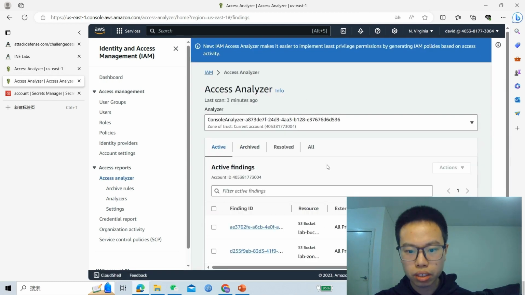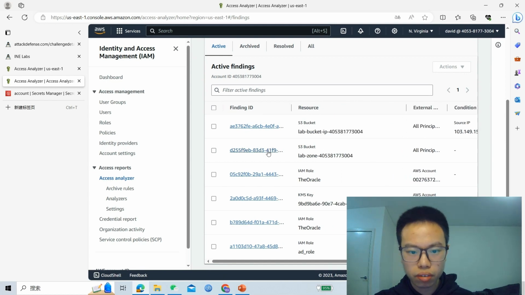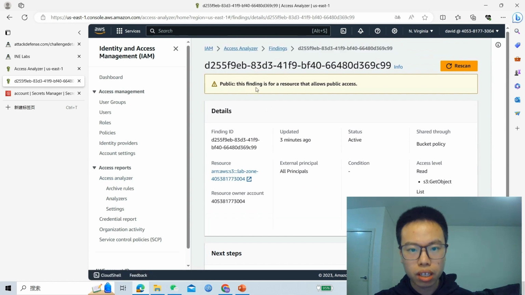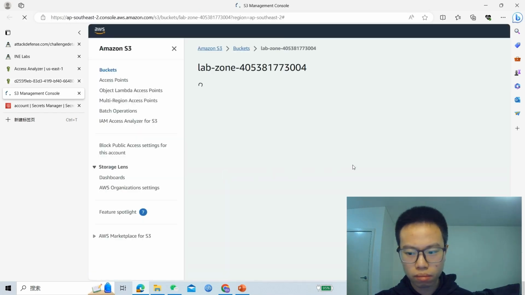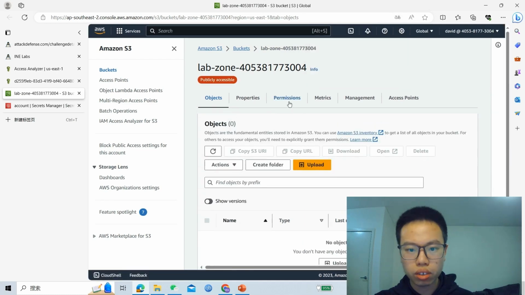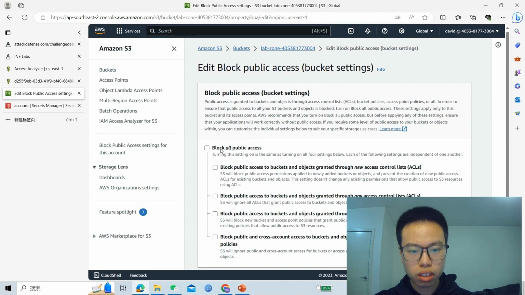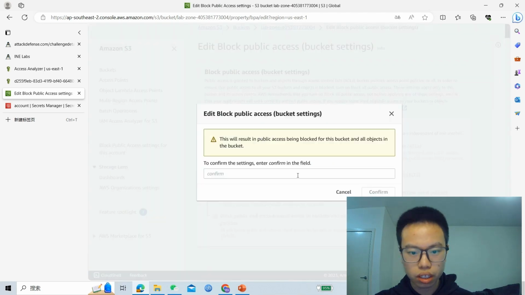And the second misconfiguration is the S3 bucket. Then we can go to the result. It will remind us that this S3 bucket is in public status, which allows anyone to access it. Now we can go to the permissions and edit them. We must block all the public access and then save it.